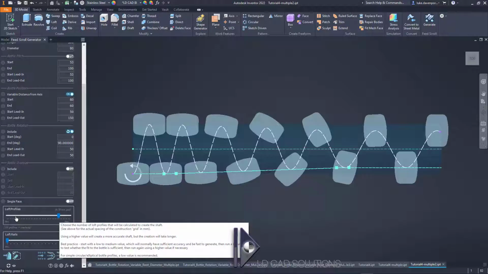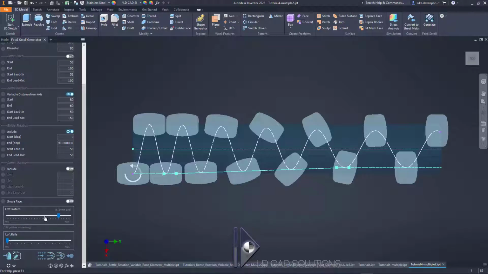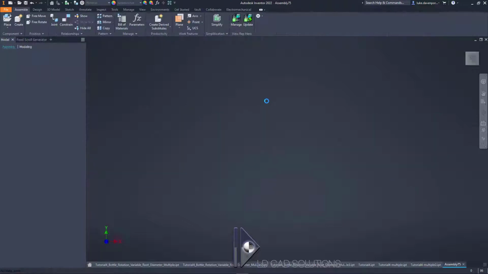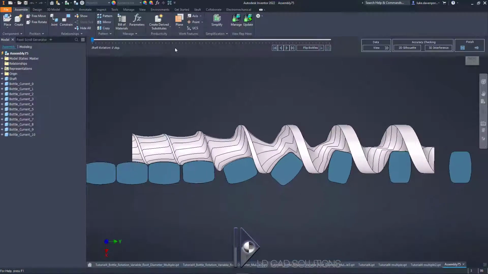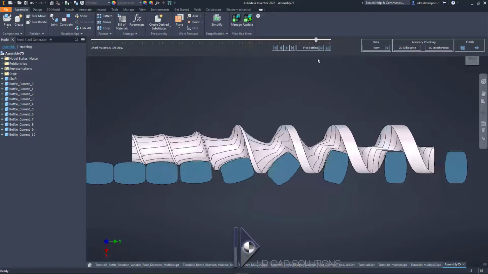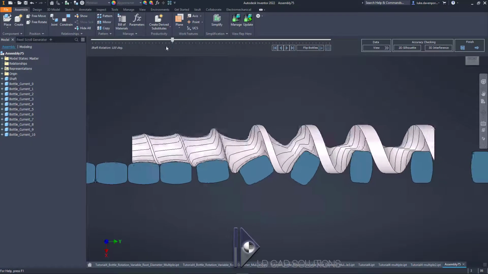So you can see for this one, which had the smaller faces, I've got the loft profile slider quite a long way up. Okay, let's just run a simulation of this finished shaft with the smaller faces. And we can see a really good finished result there with beautiful smooth geometry.